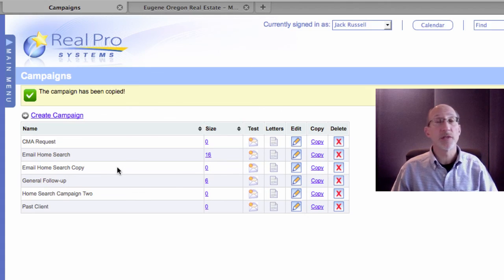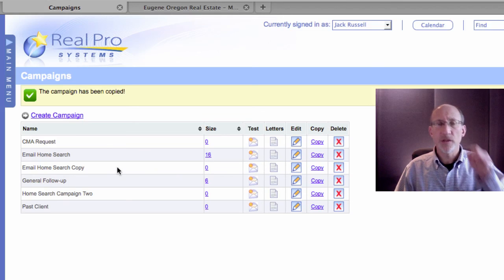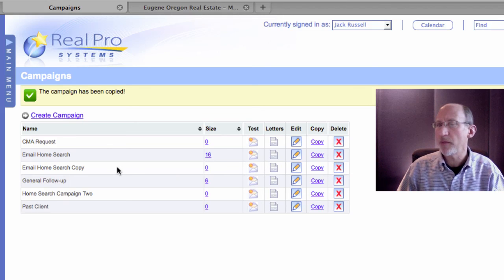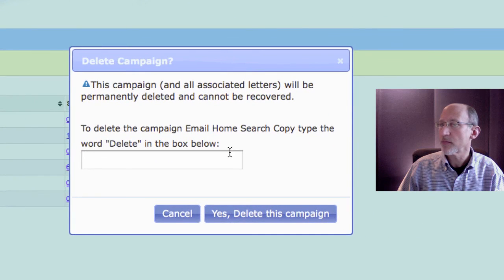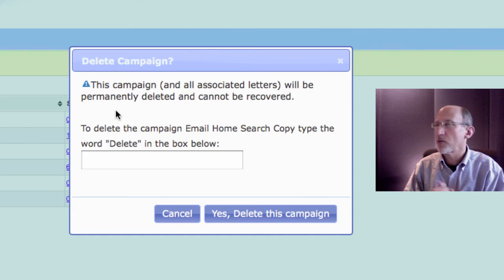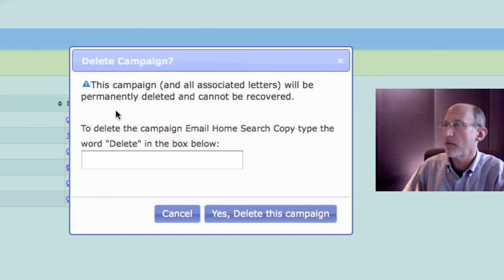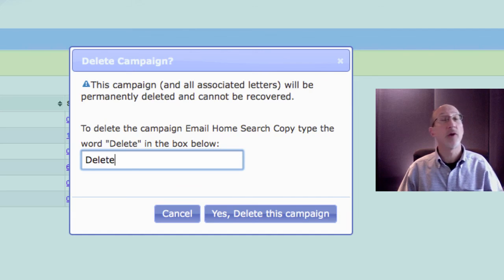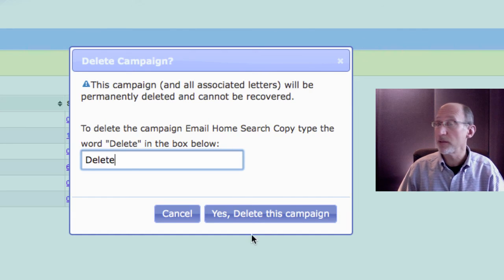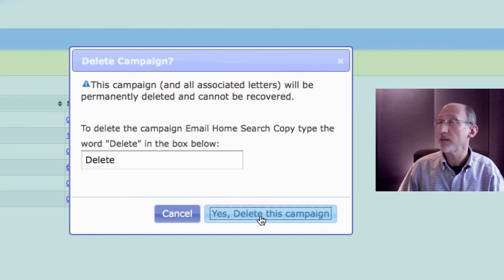So it can be useful to copy a campaign if you're going to use it for a slightly different purpose than the original campaign. For right now, I'm going to delete this campaign. And you see the note, this campaign and all associated letters will be permanently deleted and cannot be recovered. And you actually have to write the word delete in this box. This is an extra step we've created to avoid accidental deletion. So now I'll click yes, delete this campaign.